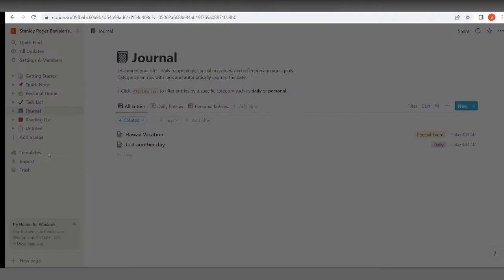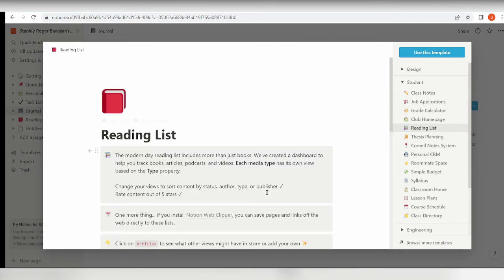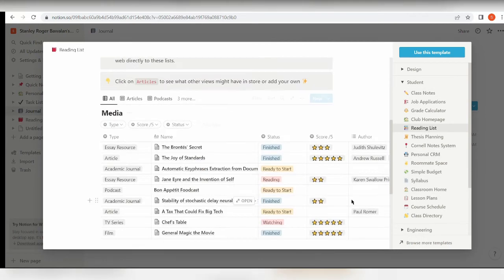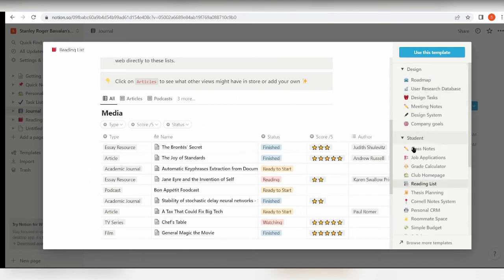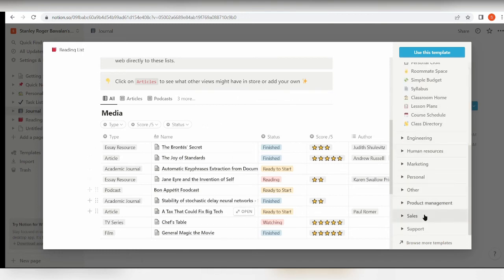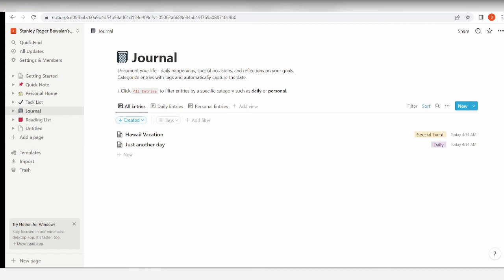The templates, you can check them out right over here. There are a ton of categories you can choose from. We have class notes. If you're a student, design as well, you can choose. You can further choose in what industry you are going to use the template for. But the idea here is simple. Notion takes its implementation a notch further when it comes to the categorizing of stuff.